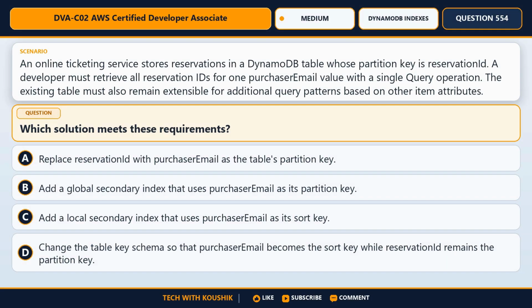Question number 554. An online ticketing service stores reservations in a DynamoDB table whose partition key is reservation ID. A developer must retrieve all reservation IDs for one purchaser email value with a single query operation. The existing table must also remain extensible for additional query patterns based on other item attributes. Which solution meets these requirements?